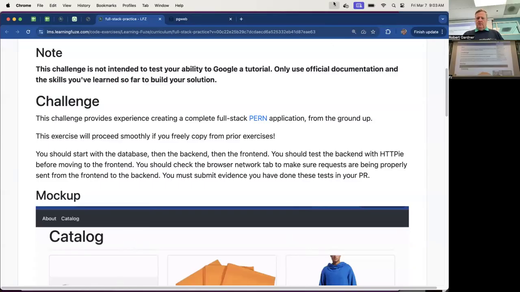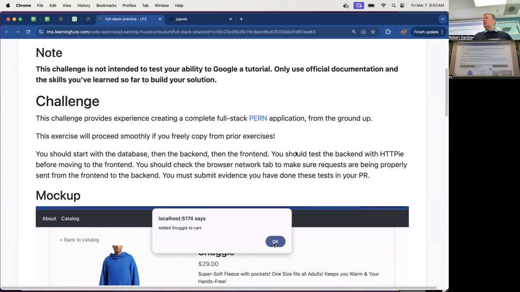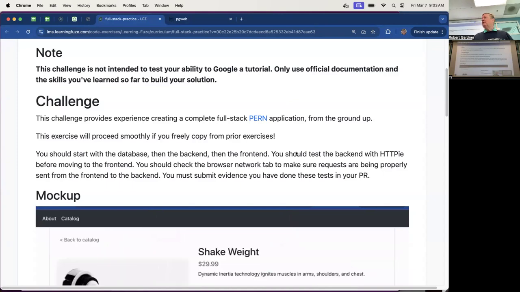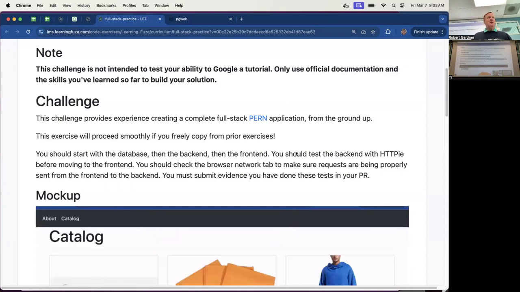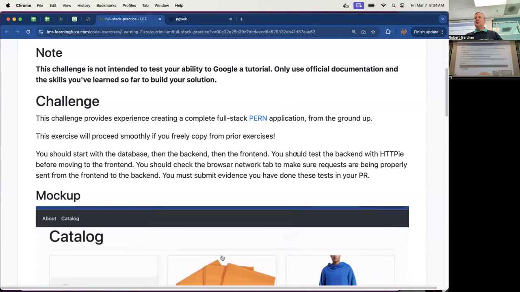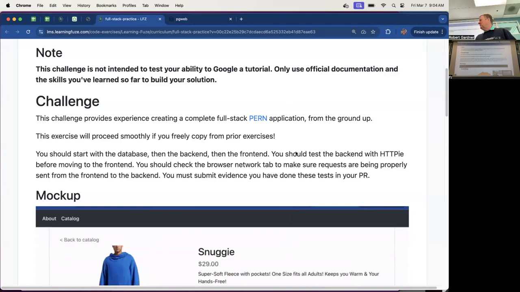This is full stack practice. This is where we're basically putting together a full stack application on our own by doing a lot of copy paste, but that's a traditional thing to do in software development: you go find something that you did once before that was like what you want, and you either have it up there while you're typing or you just copy, paste, modify. So that's what we're doing in this one.